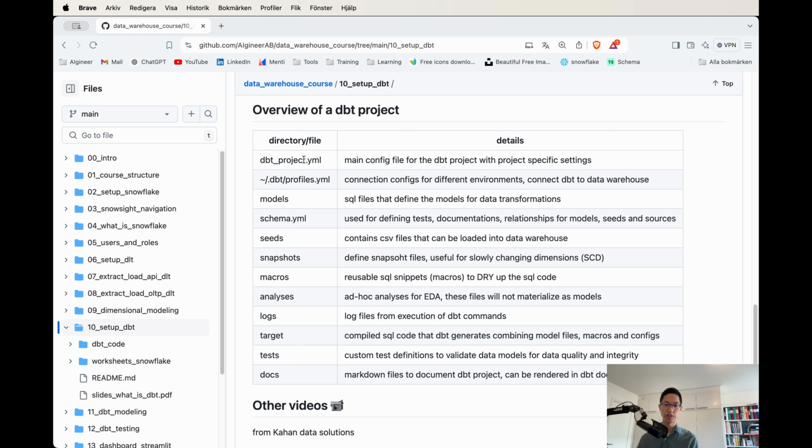So for example, here you have dbt_project.yaml. This is the main config file. And here we have profiles.yaml. So it's connection configs for different environments. And you connect the dbt to your data warehouse. And here you have models, which are the SQL files that define the models for the data transformations. You have schema.yaml. This is inside the models, and it's used for defining tests, documentation, and different relationships between models and seeds and sources, etc.